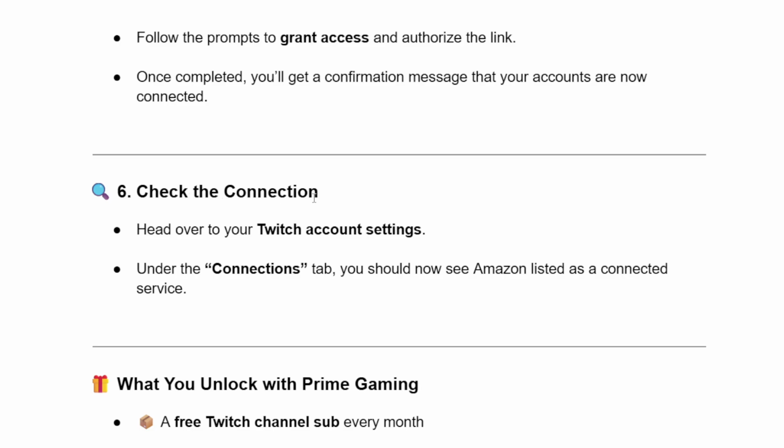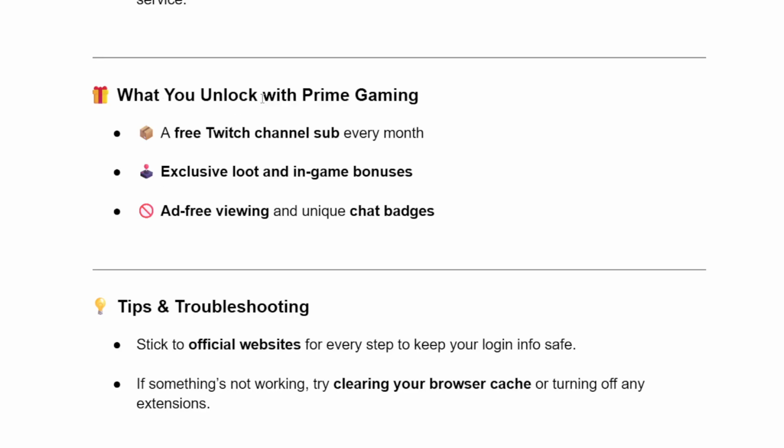Next is check the connection. So head over to your Twitch account settings and under the connections tab, you should now see Amazon listed as a connected service. So here is what you can unlock with Prime Gaming. So a free Twitch channel sub every month, exclusive loot and in-game bonuses, and ad-free viewing and unique chat badges.